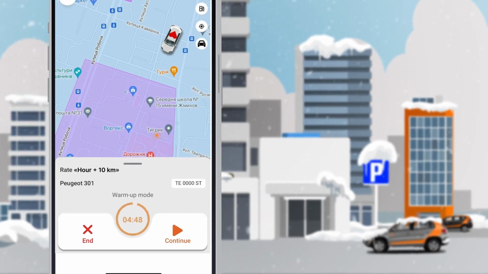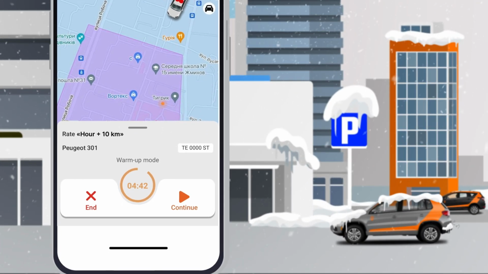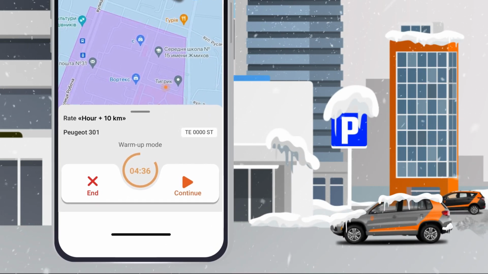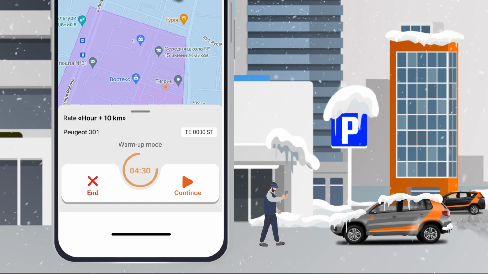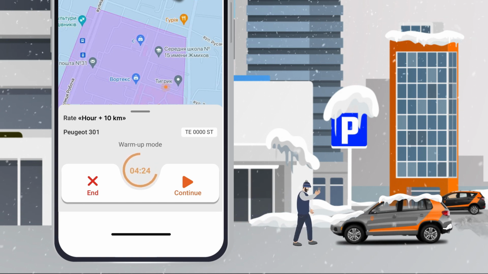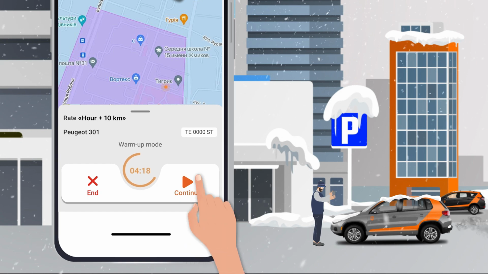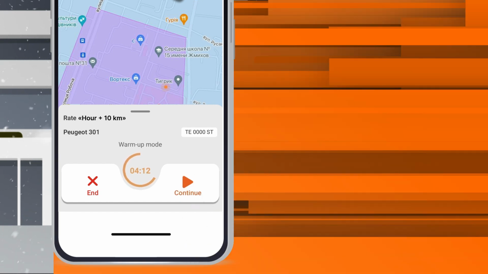During colder months, you might have access to a free warm-up mode that lasts 5 minutes. This allows you to start the engine and clear snow or ice from the car. Once it's warmed up, press Continue to start your trip.